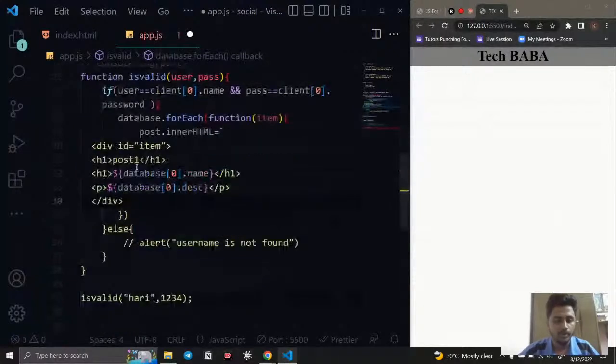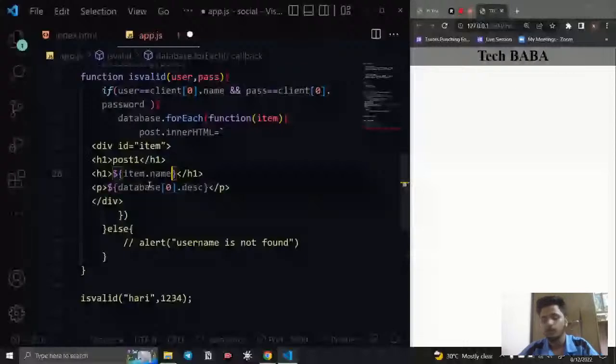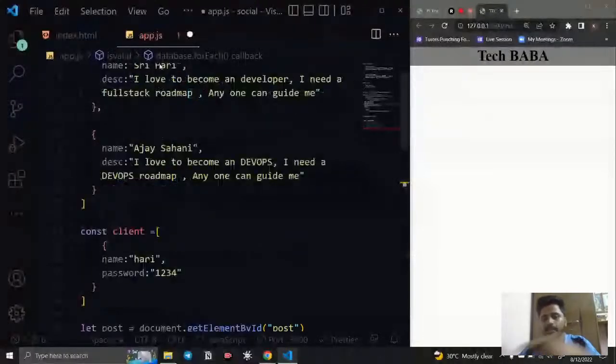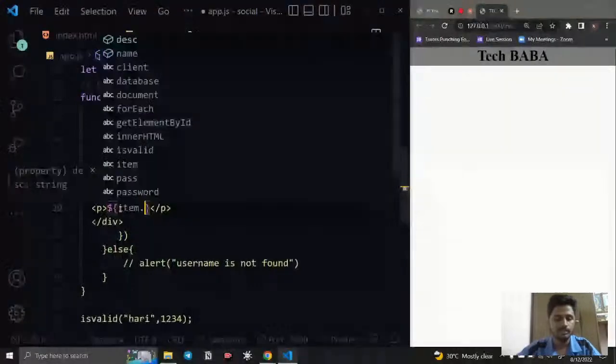Right inside the post fetched, instead of the hard-coded database data, whatever item I am fetching is going to be the item. So I'm going to say item dot name. If I say item dot name, first it goes for the first post and types the name, and after the loop completes, it goes and types the second one, repeating the process. Then item dot description, right? So this is right. Save.